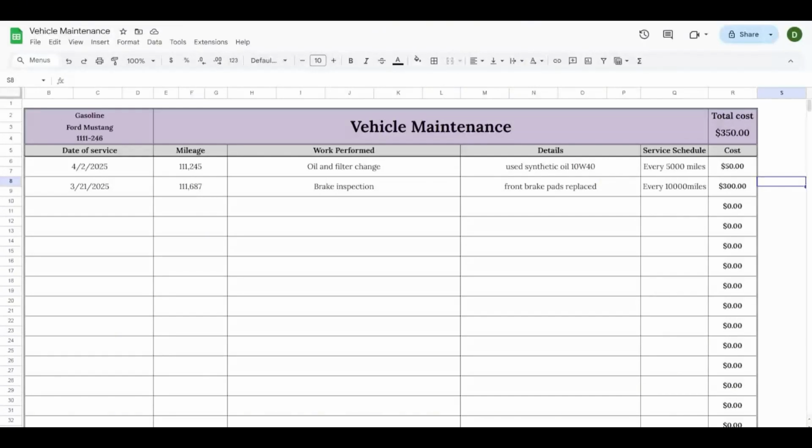As you can see, this tracker gives you a clear overview of how well you are maintaining your vehicle, helps you plan ahead, and gives you useful documentation if you ever plan to sell the car.